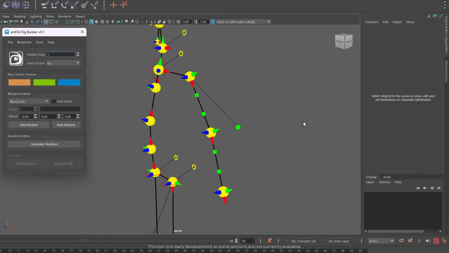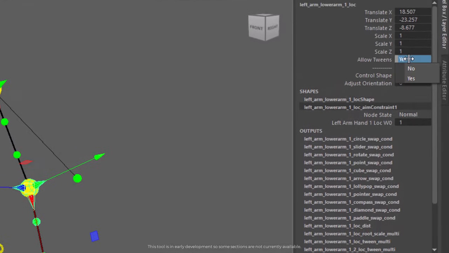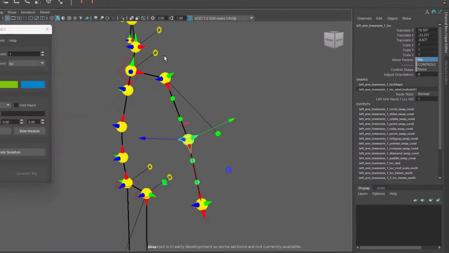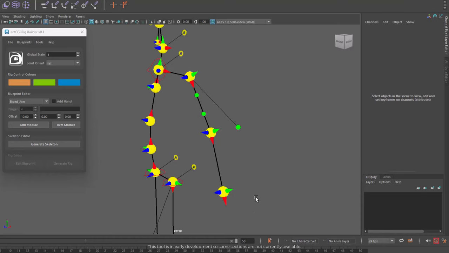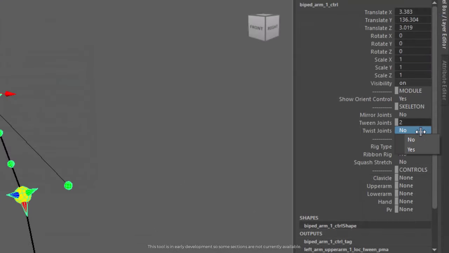You do have more control over the tween joints, so with this option, we can tell the tool not to add them after this particular locator. If we now update the attribute, it updates the module. And those tween locators have gone now. Twist joints isn't implemented just yet, but this will add the twist and roll joints.